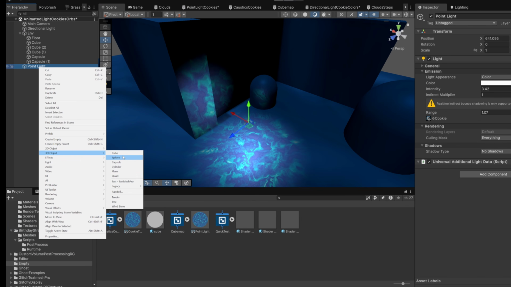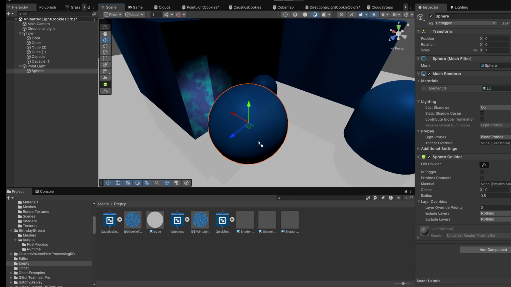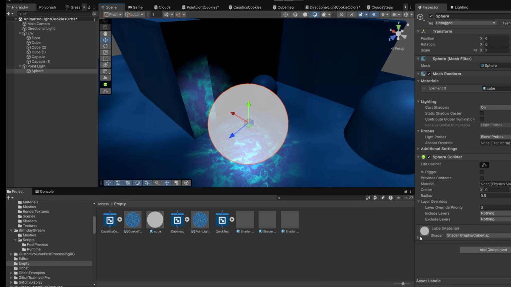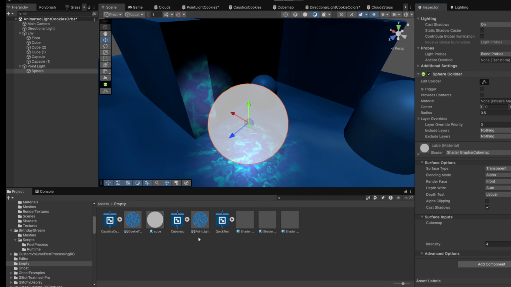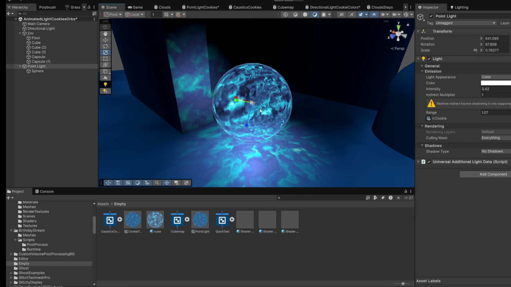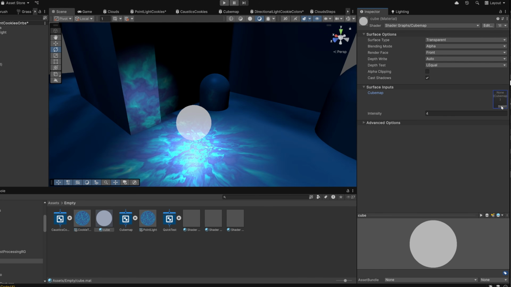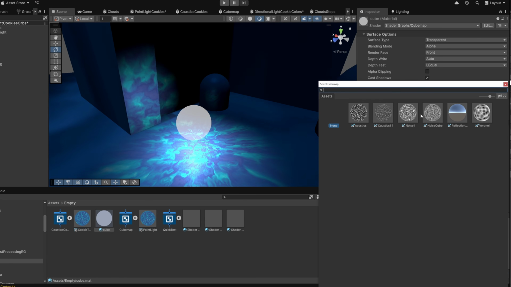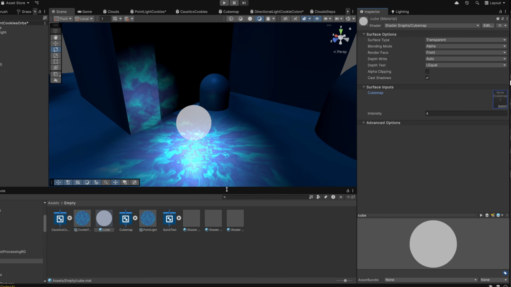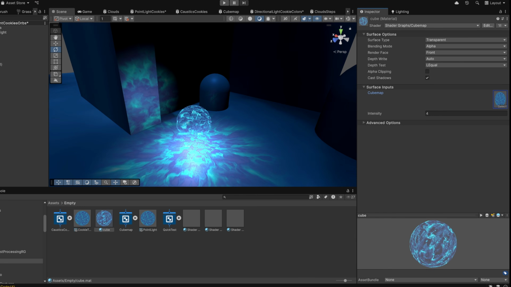Now optionally, for the point light orb effect, create a sphere as a child of the point light and give it the Cubemap shader material. Make sure you drag in the same render texture that the light cookie uses and they should line up. Quick note, there is a bug right now in Shader Graph Materials where you can't select a custom render texture Cubemap from the Cubemap slot, but you can get around it by dragging it in there.